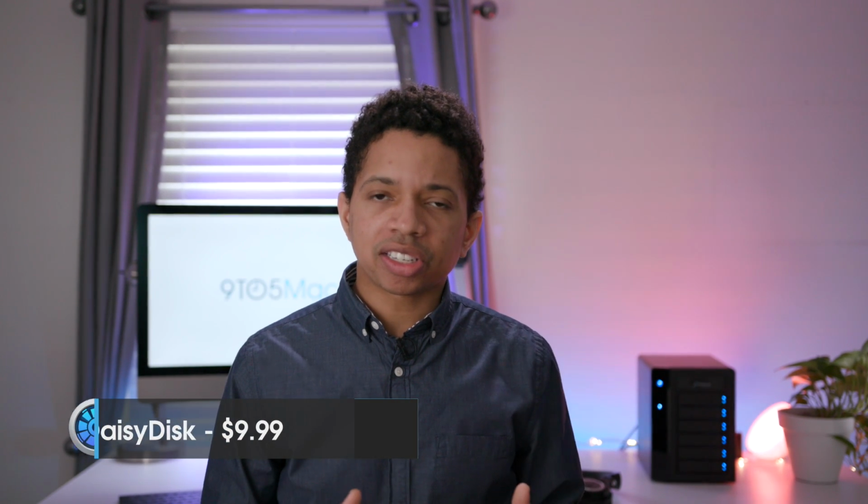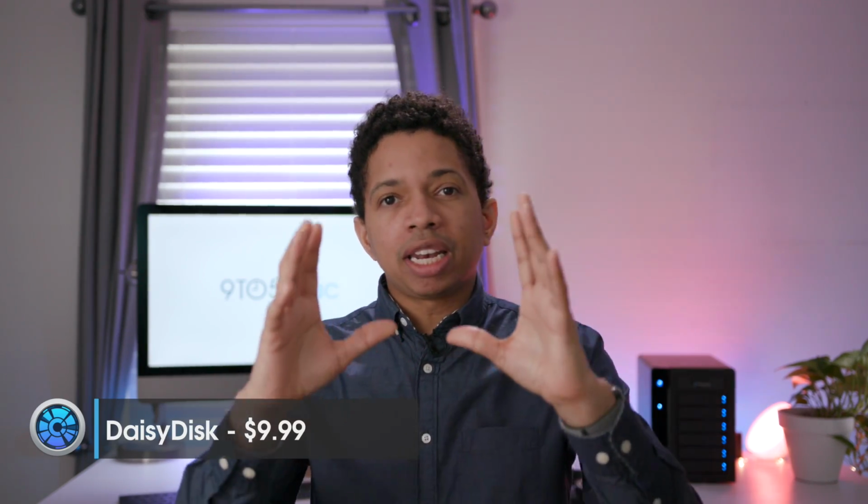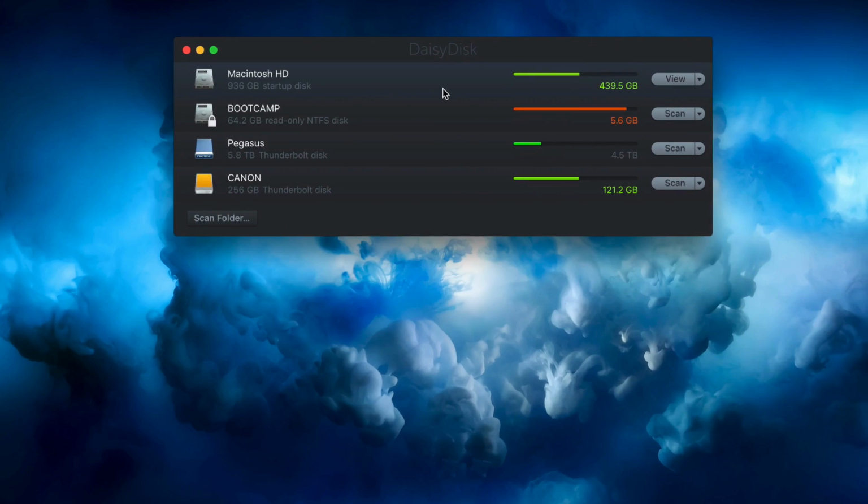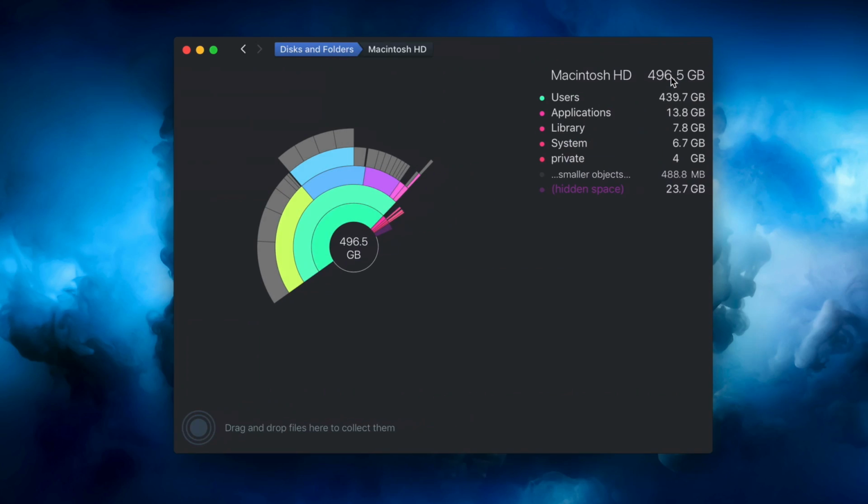DaisyDisk is a disk management utility that gives you a nice visual overview of your storage situation on Mac. Although there are plenty of third-party apps and some built-in macOS provisions to help you monitor your disk usage, to me, DaisyDisk is the best app for that because it is a visual app. It shows you visually how much space you're using. You can really see quickly where your space is being taken up on your Mac.